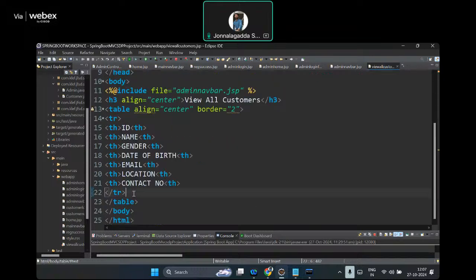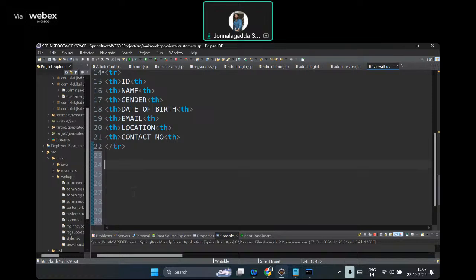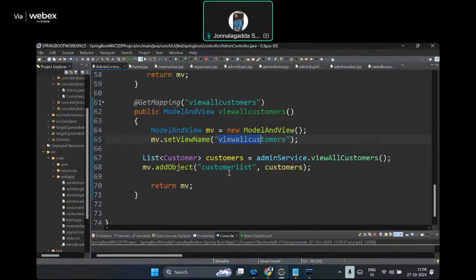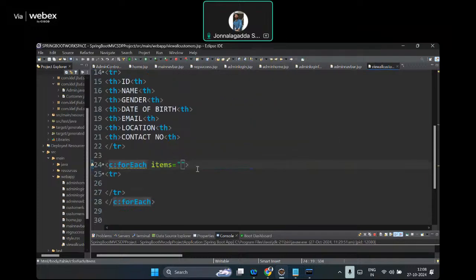Now come here. After TR, because first row is heading row, second row is C colon forEach. Okay. We need to repeat every row with 7 TDs based on the number of records in the table. Items. Items is nothing but your list variable. What is the list variable? Customer list. And every list contains one object. That object will be saved in var. You can take anything. I'm taking customer as my variable name.